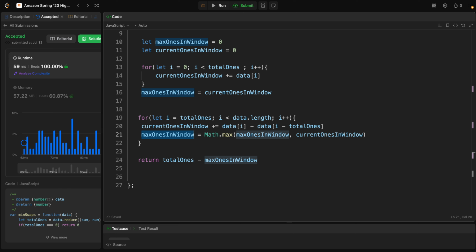After that, we calculate and return the minimum swaps. So here, the minimum number of swaps needed is the difference between the total ones and the maximum number of ones in the window of the size total ones. And after that, we return the value. And I guess this one is quite obvious. Let's say that we have total ones of 6, and the max ones in a window is 5. So the minimum swaps will be 1, for example.